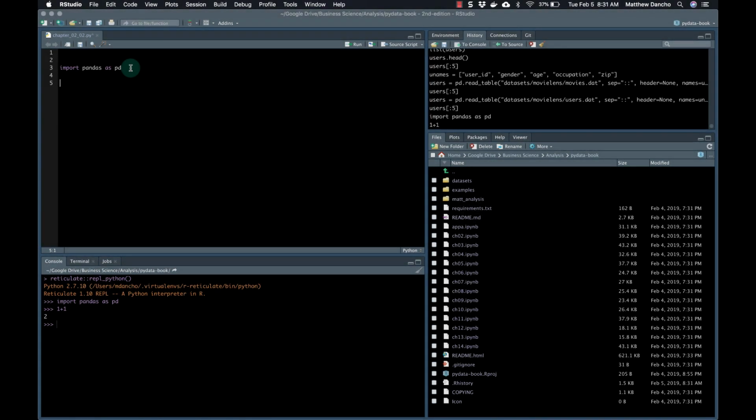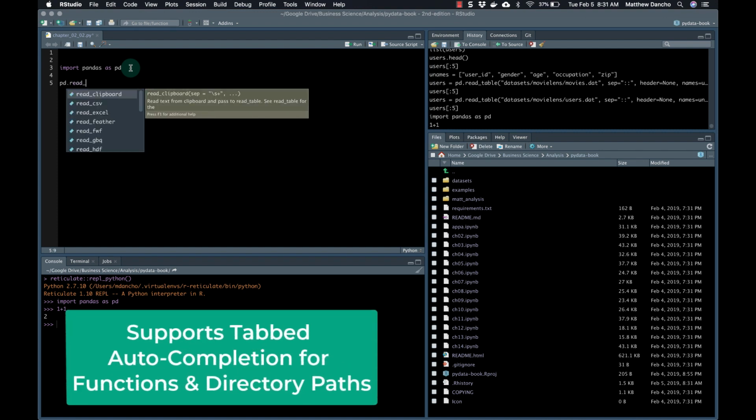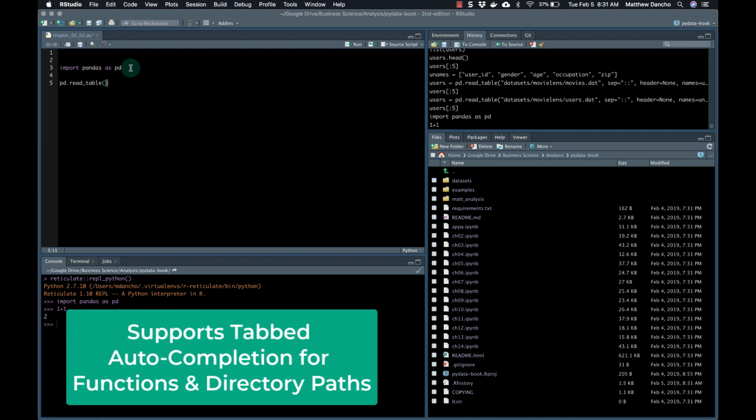So the first thing I'm going to do is I'm going to import some of the data. So what I'm going to use is pd.read_table, and this particular data set, what I'm going to do is navigate to the folder. So it's in the datasets folder. It's going to be in the movie lens, and it's going to be first the users.dat file that I'm going to read in.